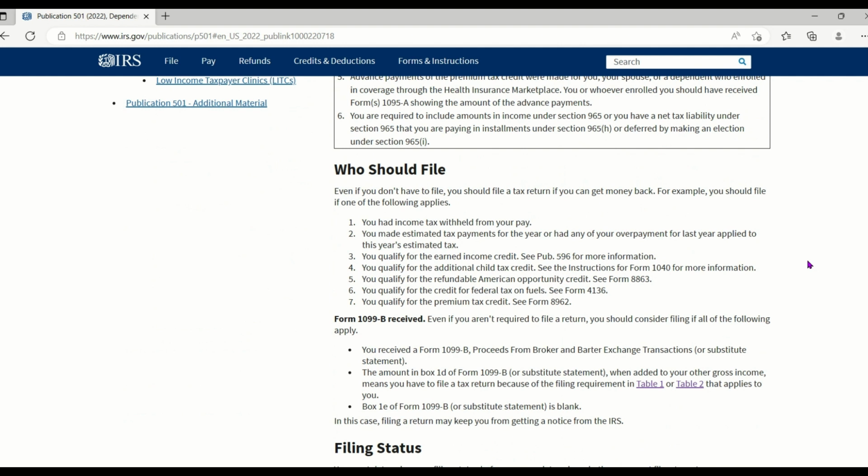Okay? So if you had taxes withheld from your pay, let's say you made less money than what's in Table 1, nothing in Table 2 or Table 3 applied to you, but you had money withheld and you qualify for a credit or two, then you should certainly file because you would get a refund. Now, it also gives you information about Form 1099-B. So if you have a Form 1099-B, then they are telling you that you very well may have a filing requirement in some instances, and in some other instances, it's optional.